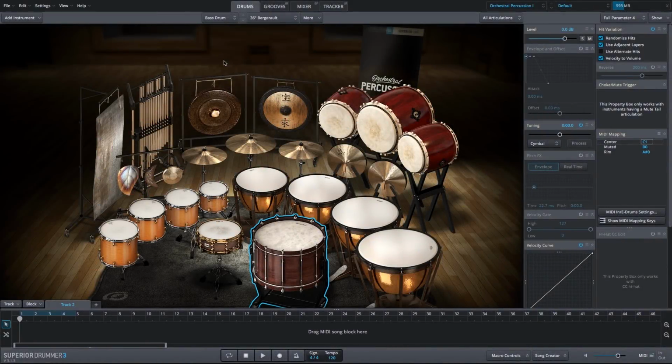In this video, I want to show you how you can use the Edit Playstyle and Grid Editor to quickly manipulate your MIDI groove performance using the Orchestral Percussion expansion library. We're also going to use the song track as well to create a customized orchestral groove.